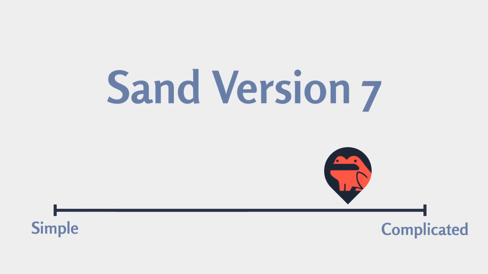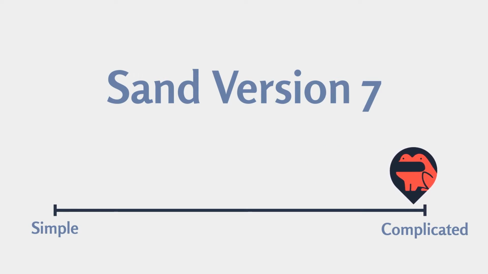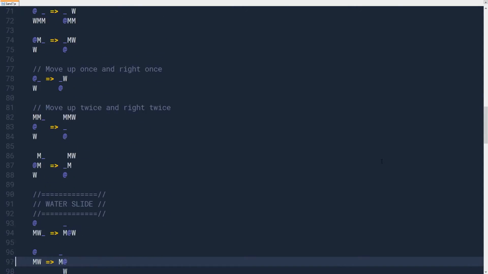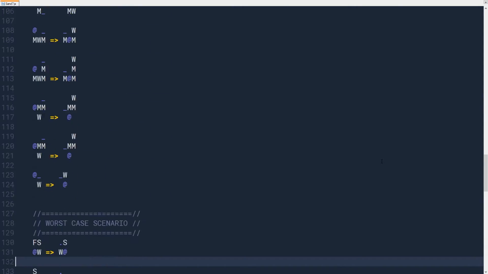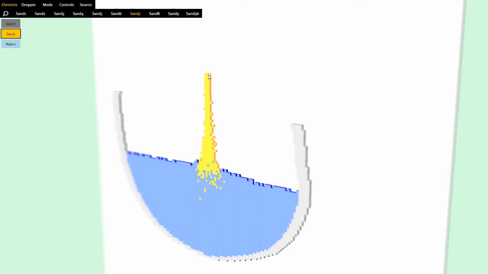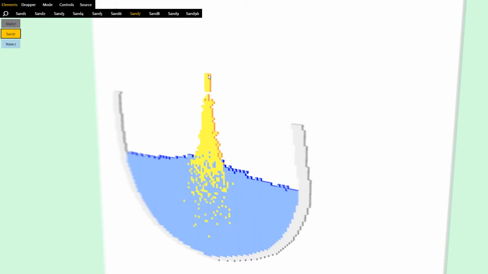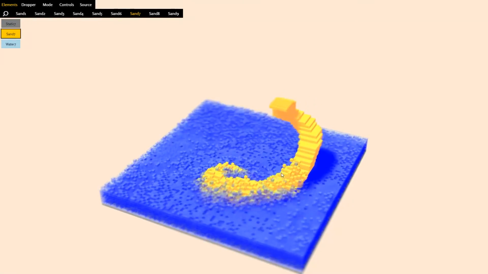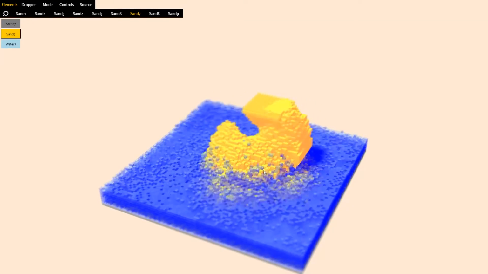Let's try to fix that with sand version 7. This version is when it starts to get a bit silly. Let's write tons and tons of rule diagrams for all the different scenarios we can think of, so the sand splashes away water when it can. This helps it to look a little bit more believable. But what if you want to take it even further?